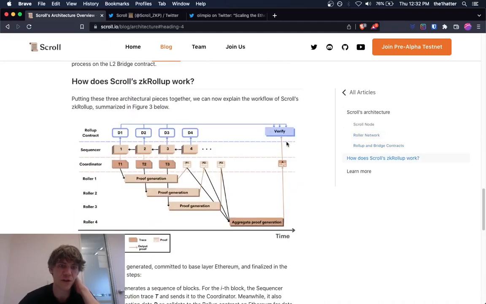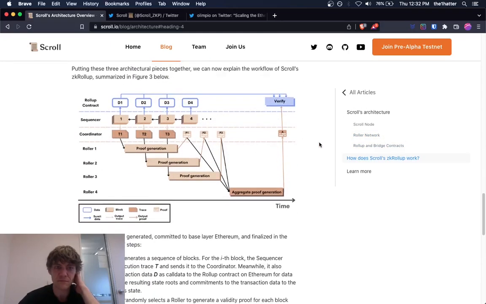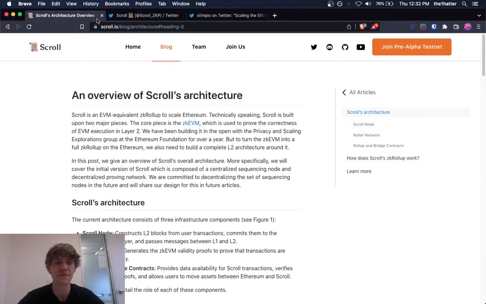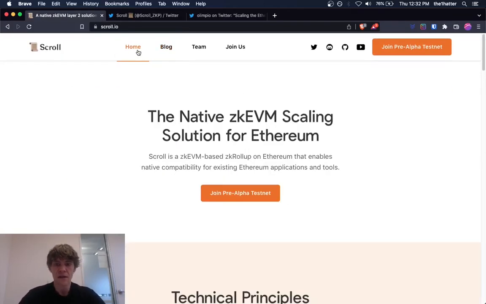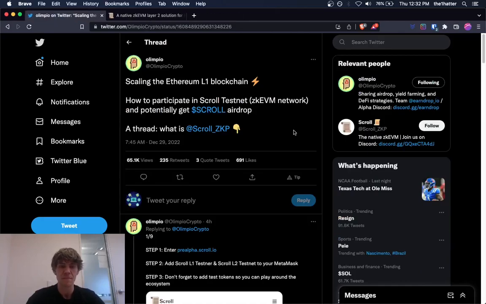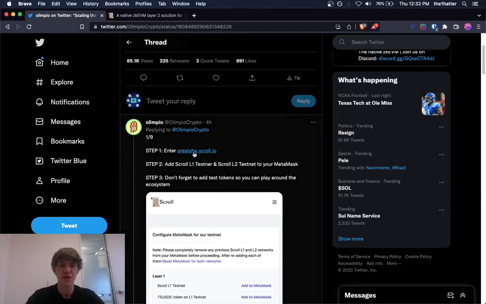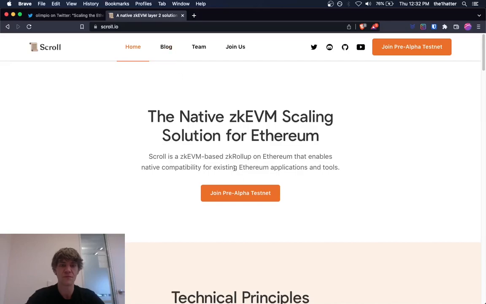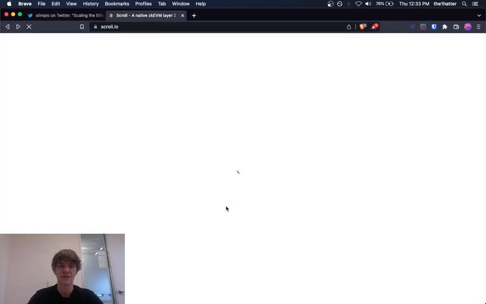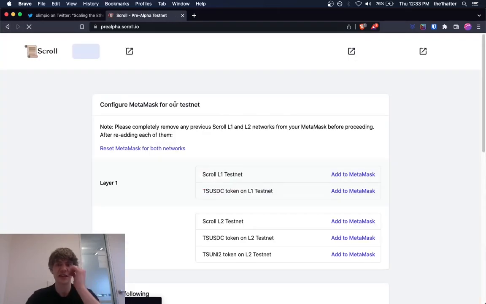Yeah, if you want to go more into this, a little more technical stuff, feel free to do so. But we will jump into this. So go to Olympio's page. So enter prealphascroll.io, which if you go to the Scroll website and just click on the, what was it say, join the pre-alpha testnet.